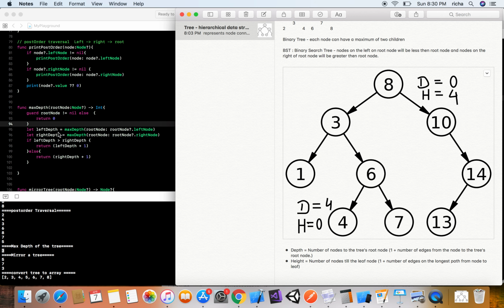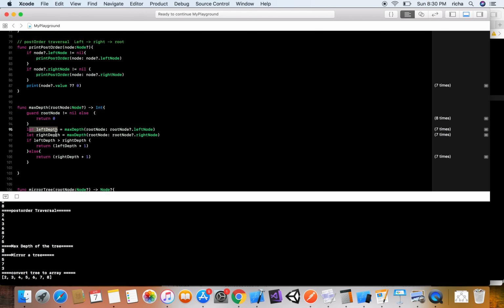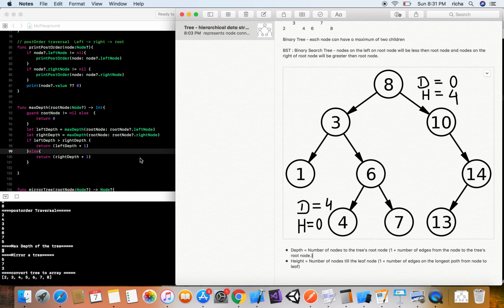So what we do in max depth, right? We'll be storing the depth of each node in this left depth and right depth, and then we'll perform this condition. So if left depth is greater than right depth, whichever depth is greater, to that depth we will just add 1.